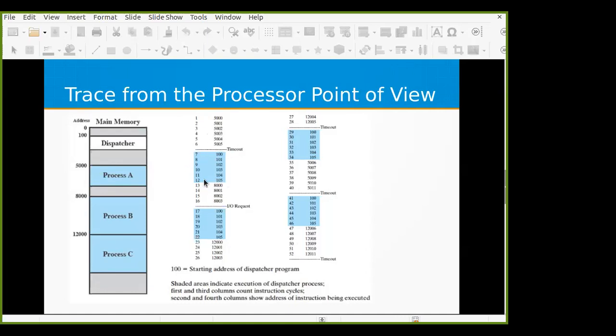Now the part in blue is the dispatcher code which is running. You can see it starts with instruction 100 and goes up to 105. This dispatcher will run and decide which process will run next. It has decided that process B will run next for some time. As process B does not have many instructions, it is completed within 4 time units. So again, there is an IO request.